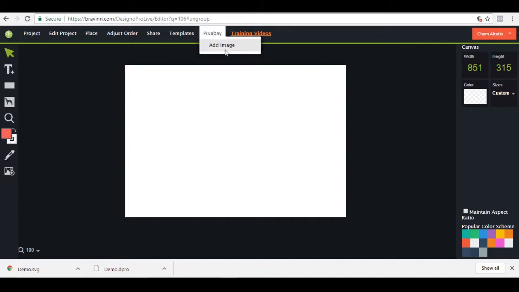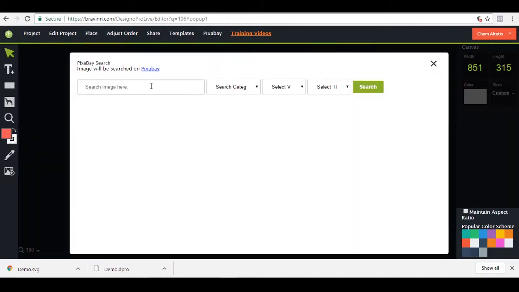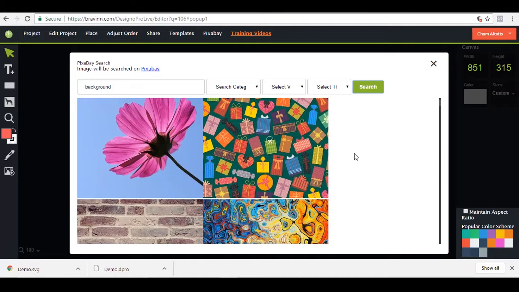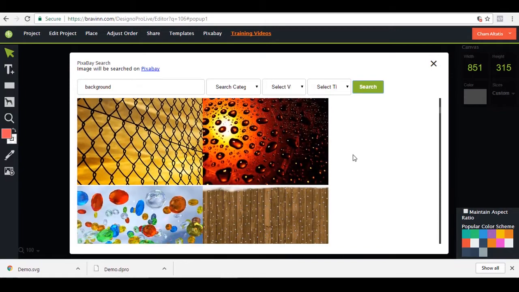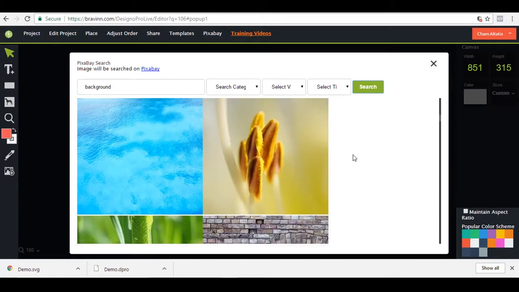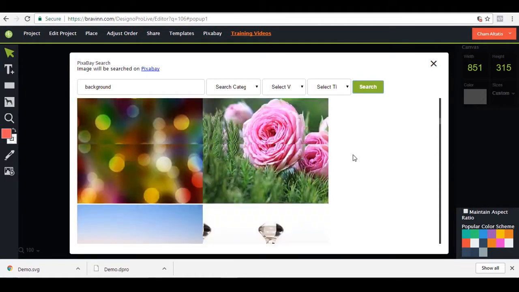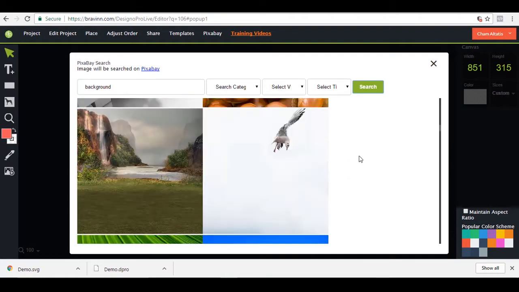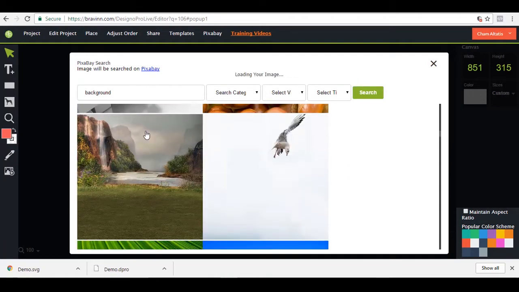Let me just click here, click add image. And as you can see, I can choose any image from here. Let's say I want to find some backgrounds. Click search. And as you can see, here are some results from Pixabay. These are professional photos that I can just grab and use for my layout. And here's a great one. So let's say I want to use this.